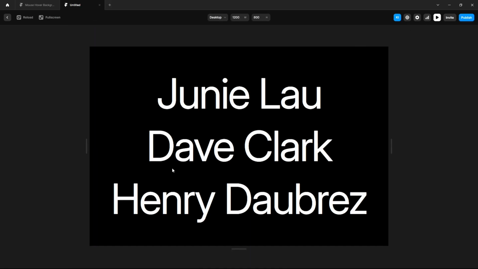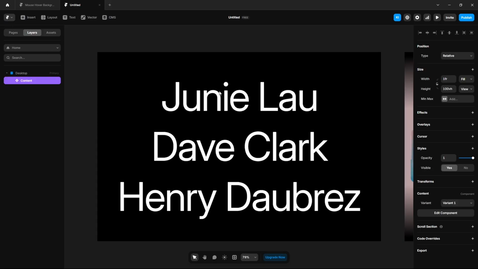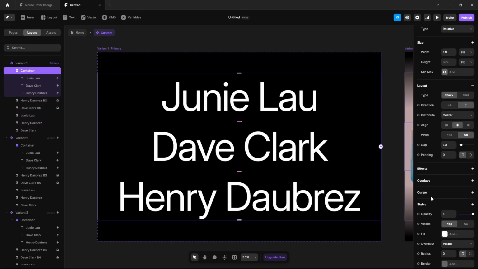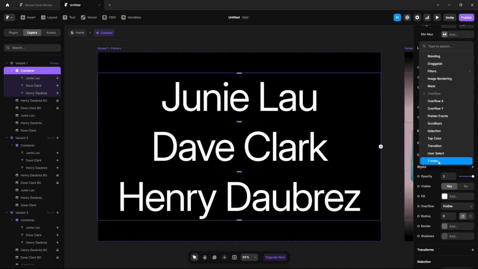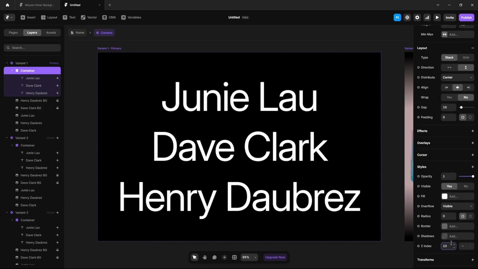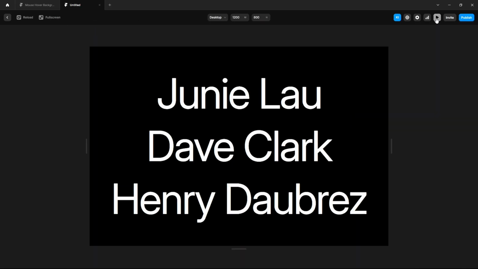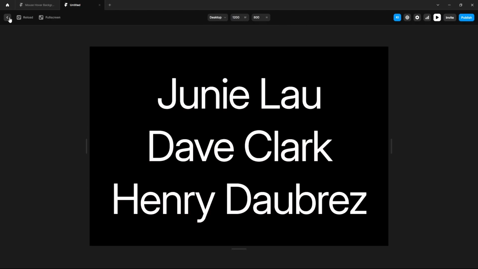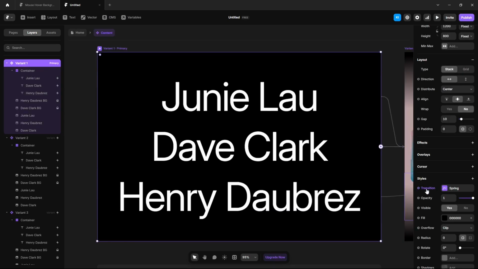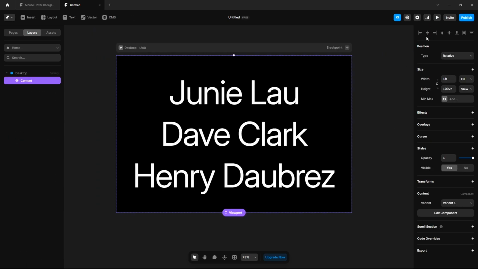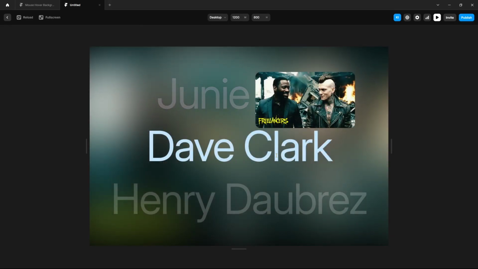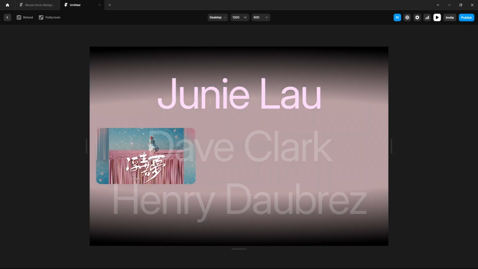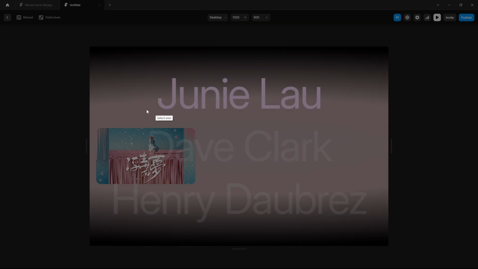It's not working because we need to add the z index on our first variant. Go to styles, z index, add 10. Now let's see. Yes, it's working. We can add some transition. Go to this transition, ease, perfect. We need to add z index here, as you can see.